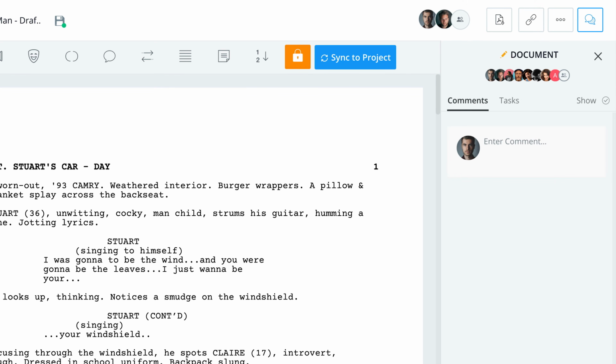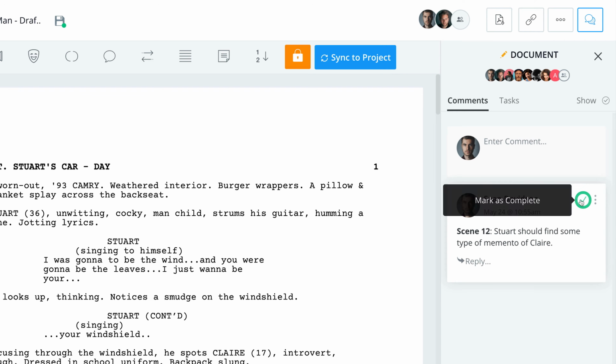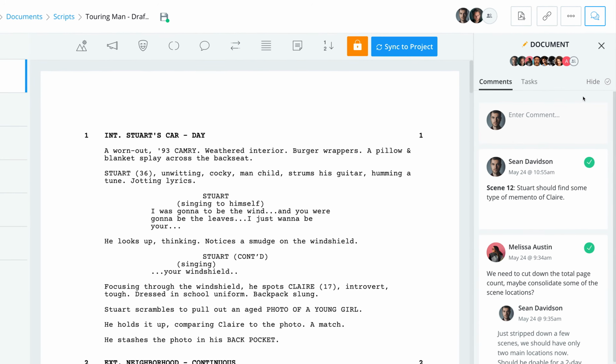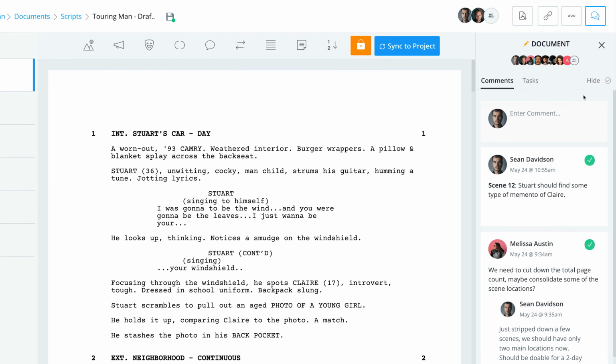You can add comments or notes for yourself here for easy reference. When a comment is addressed, you can click here to mark it as closed. Just as easily, you can view all of your resolved comments by clicking here. This is a really handy way to make tasks for yourself as you write.